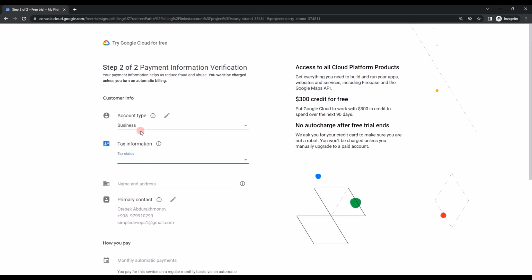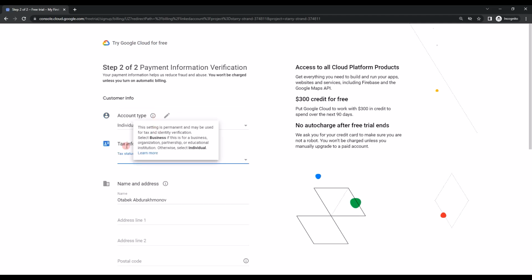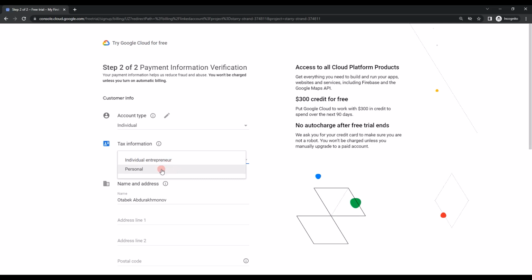You can see the first thing is the customer info. You have to provide account type. You can either select individual or business. So I'm going to choose individual. And the next thing is the tax information. You have to provide either individual entrepreneur or personal. I'm going to select personal.